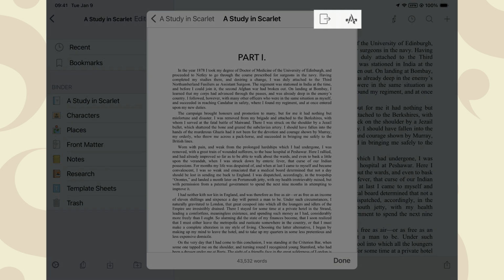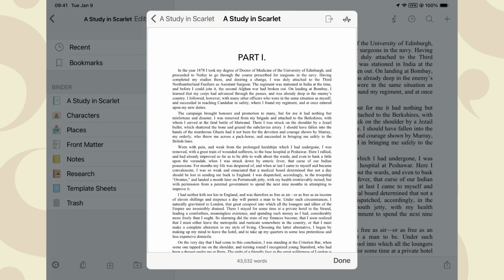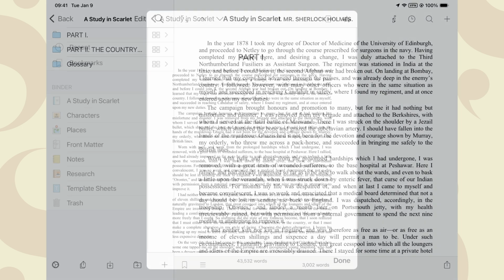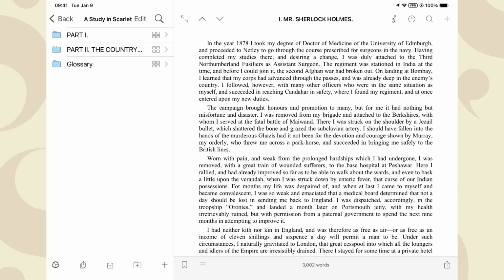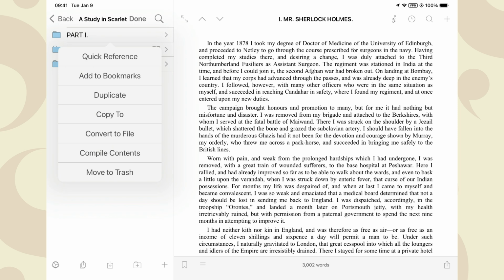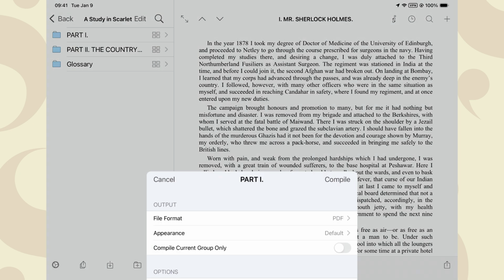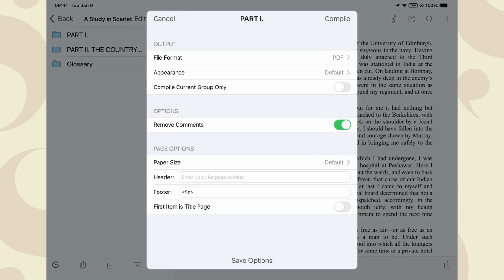The icons at the top right of the screen allow you to print the document, save it to the Files app, or share it by email, messages, or other means. You can also compile part of your project. Swipe left on a folder, tap More, then tap Compile Contents. You have the same compile options as shown previously.